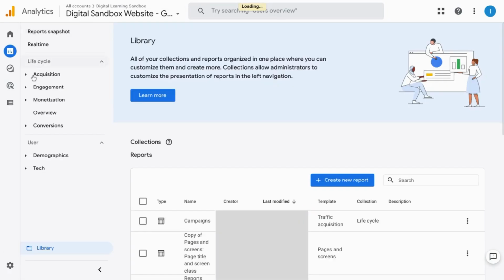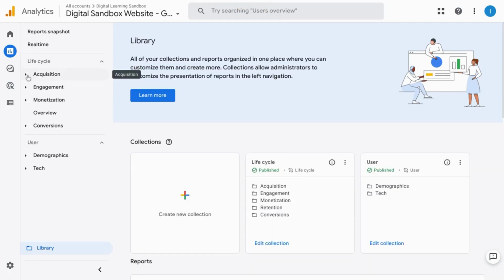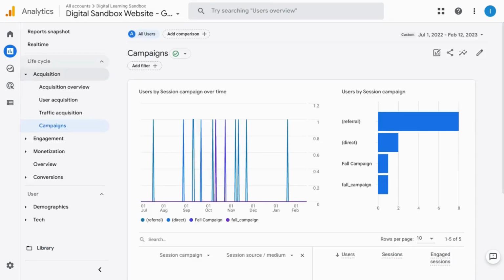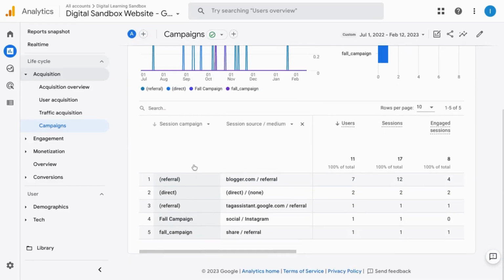We can go back. If we click on the acquisition collections, we can see our campaigns report. And it loads our report with session campaign as the primary dimension, as well as the session source and medium.